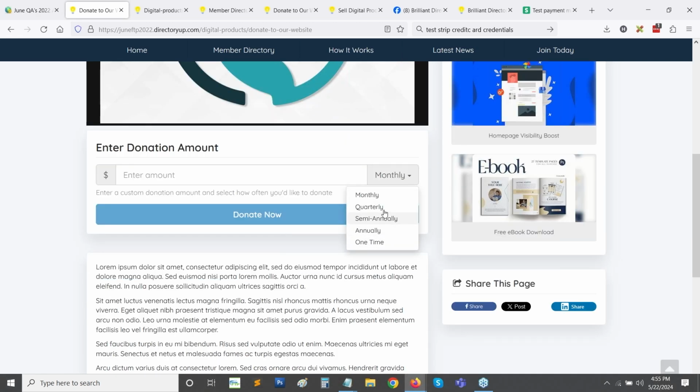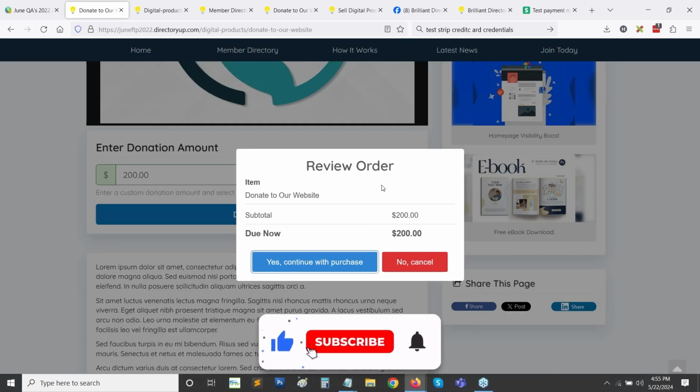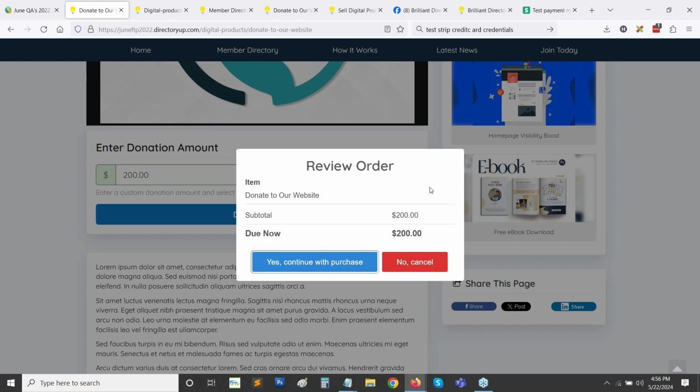So in this case, let's do annually. And let's say I want to donate $200 annually to this site for this cause, whatever they're advertising. I will hit donate, and we can donate here. Something you'll notice here, the coupon option is not available when you have the Easy Coupon Codes add-on. So they cannot discount their own donation. They can discount, if you make it available, other digital products that you might offer, but not for donations.